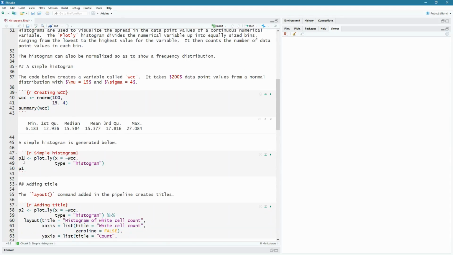I'm going to call it P1, a computer variable P1. It's plot_ly, and I'm passing it an x variable. Remember, on the x-axis is a numerical variable that's going to be divvied up, and you have to use the tilde sign in front of your computer variable. So it's the tilde sign, white cell count. And most importantly, I'm going to say type equals histogram to create this histogram. Let's run this and see what it looks like.